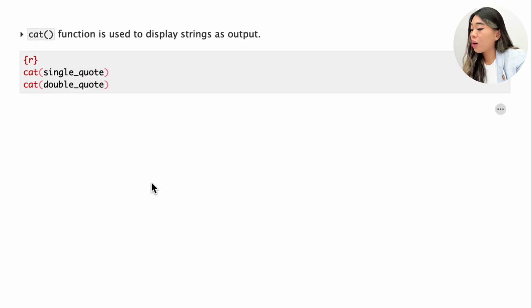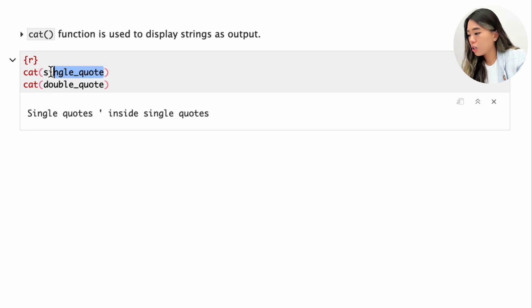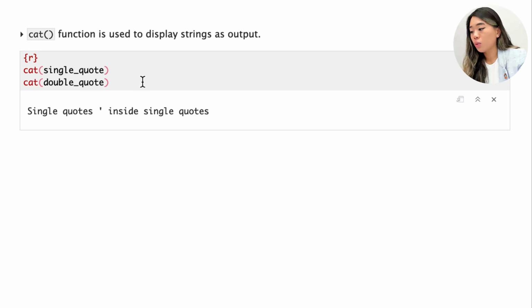You may have noticed that when we ran the previous code chunks, we did not have any outputs displayed. Well, to display the strings we created as they would appear in the output, such as a plot, we can use the cat function. So if we run this line, we can see now the single quote which would appear here. This was the sentence that we created up above. And if we run the double quote string that we created, we would have the following. Double quotes inside double quotes, which is once again the string that we created previously.